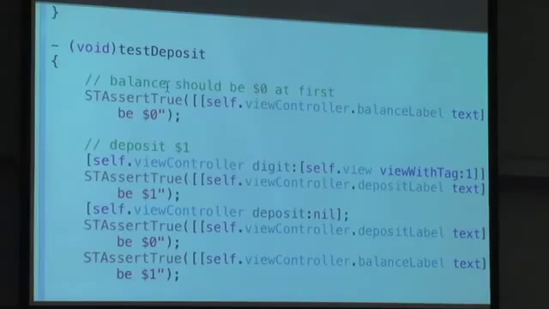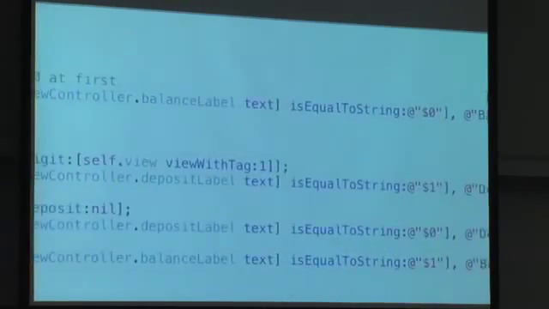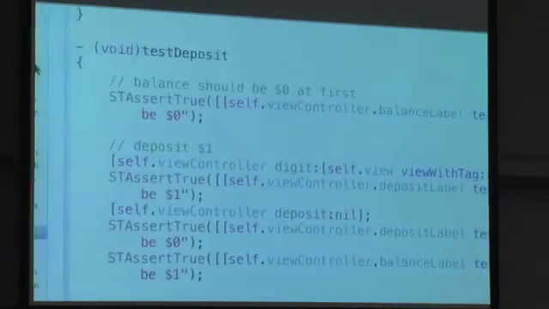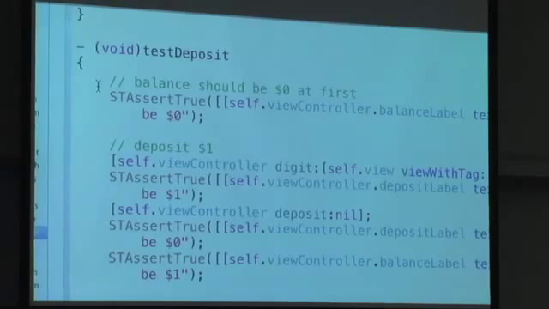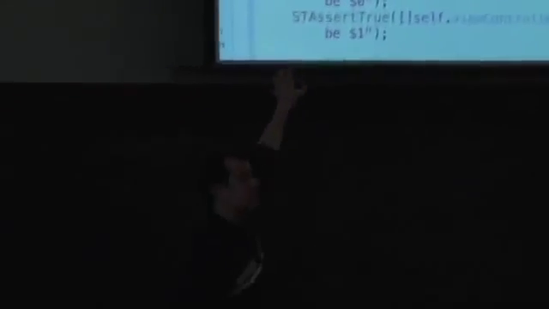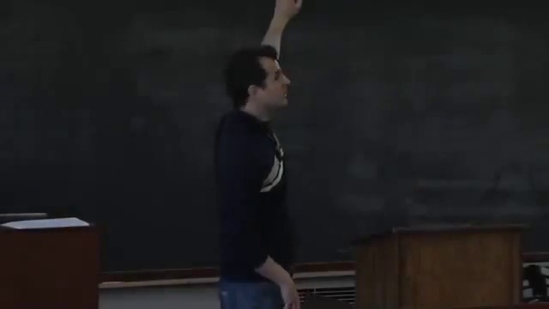So I write a comment to that effect. I then try to assert that it is indeed true that the balance label's text is equal to the string, quote unquote, 0. And what's going to happen if this assertion fails? That's it. This method will terminate. I'll get a red message on the screen. My other tests might still run, but I need to fix this before I can proceed to test yet other things here. So now I pretend to deposit $1.